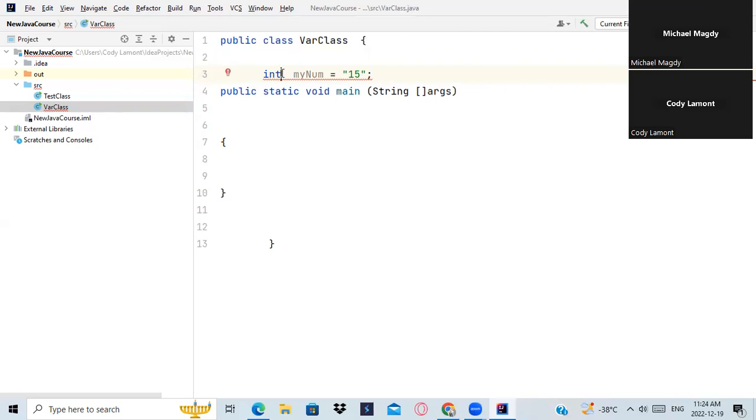But it's giving you an error. Do you know why? Because you are treating it as a string, as a text. So it will show you an error telling you that this variable is of type integer, but you are trying to store a text or a string inside this variable. And the compiler will not accept that.